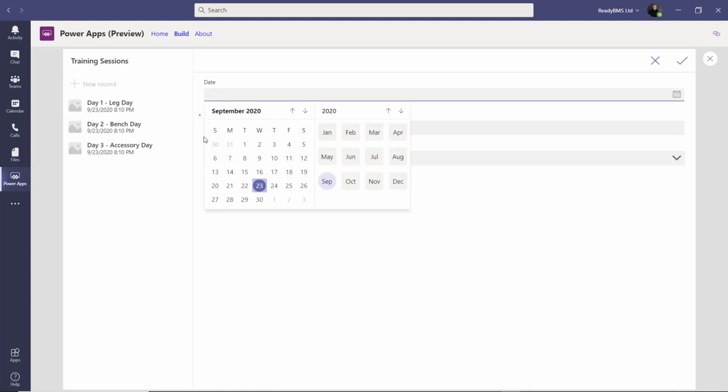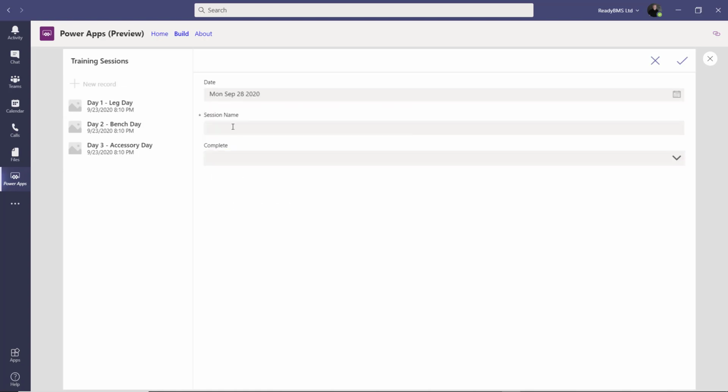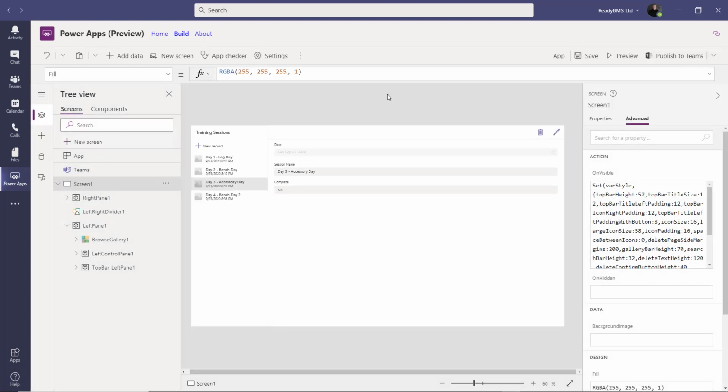And that's going to clear the form, and I can choose the date. Again, putting in some extra data like my session name, and of course whether it's completed or not. And what this will do is create the record. And like I mentioned earlier, we can add the data in the tables, or we can use the user interface, which is a lot nicer for our end users.